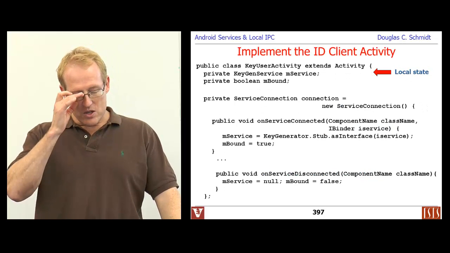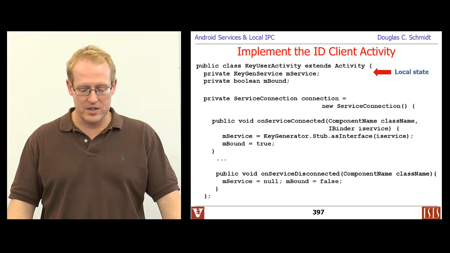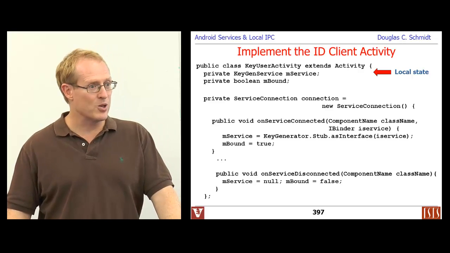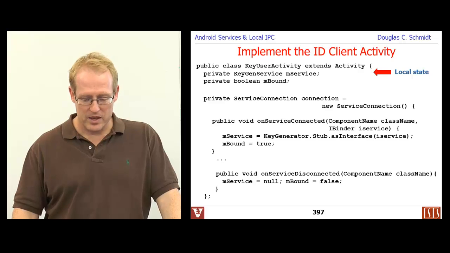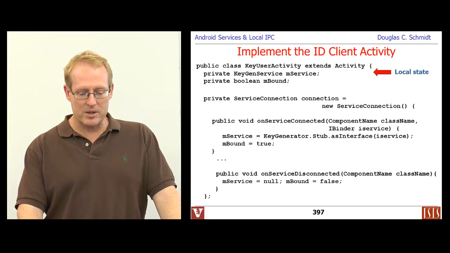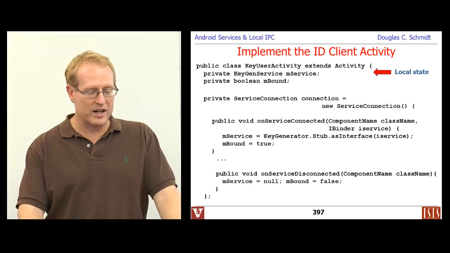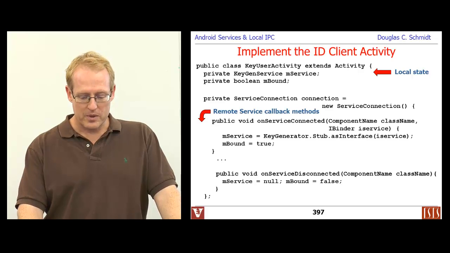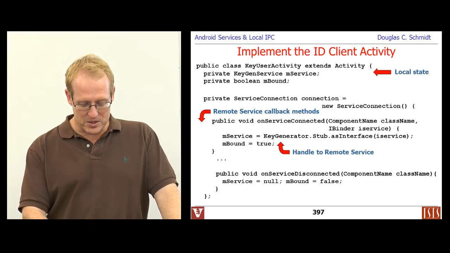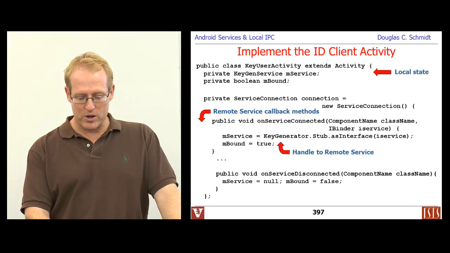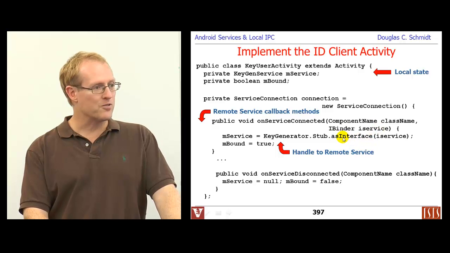All right. So here then is the activity. This is the activity that's going to actually make use of this service. There could be other ways of accessing this service as well. This is just one of them. So we've got some local state. We have something that keeps track of the service. We have something that keeps track of whether or not we're bound. We've got all these callback methods: onServiceConnected, onServiceDisconnected. And as you can see here, this is a good example of where we're using this as an interface method.